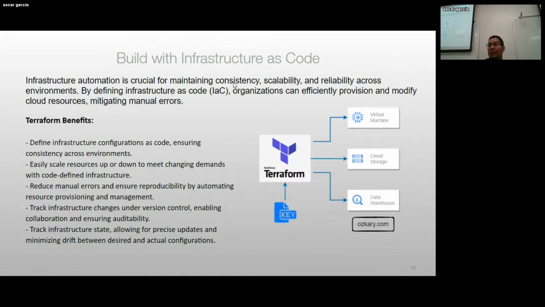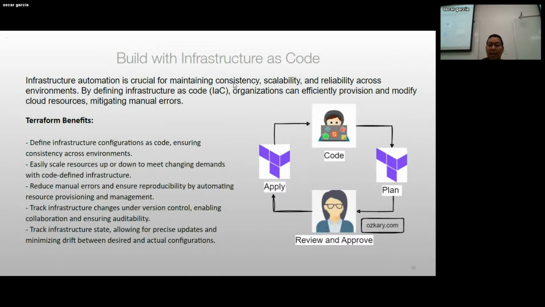What that means is, as you will see here, if somebody makes a change to the code, you run a plan, and that plan then goes through a review and approval process so you can apply it, because this is a very careful step of the process, right? This is where you're deploying and you're affecting environments. So this infrastructure life cycle is key, very, very important.